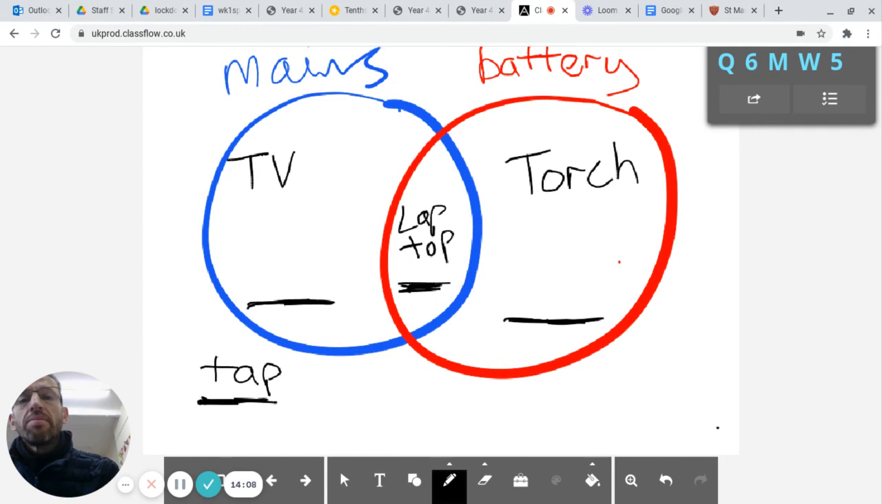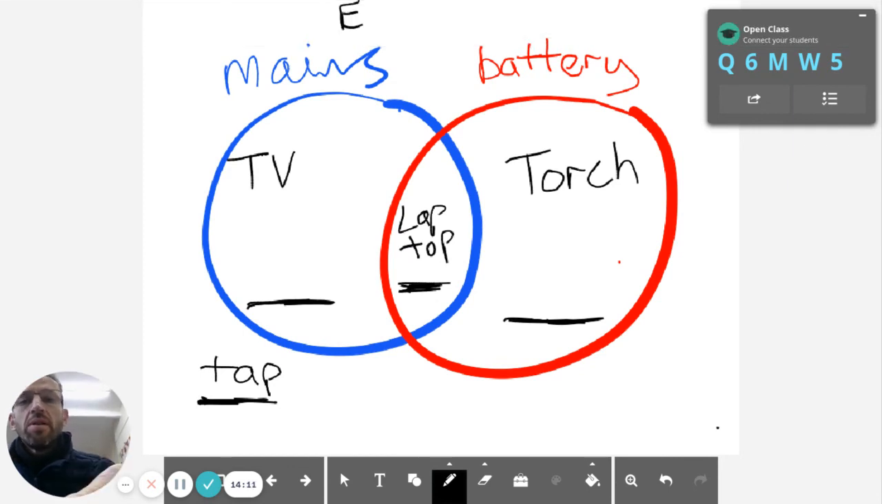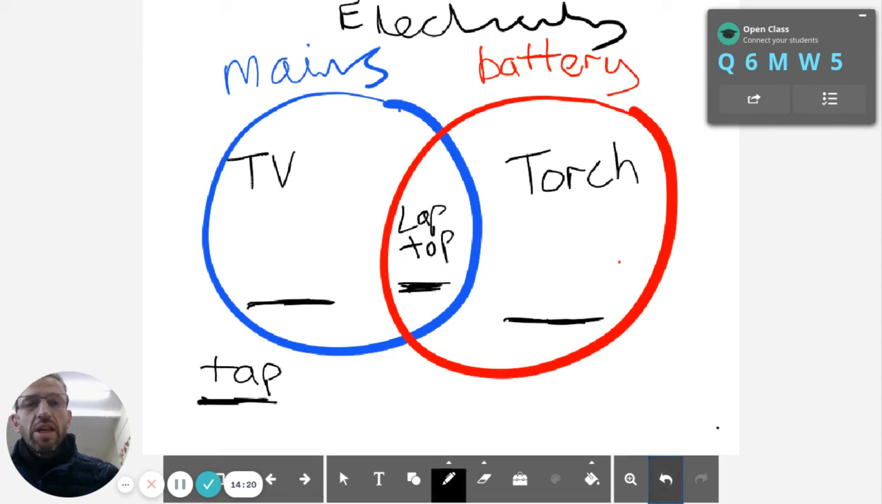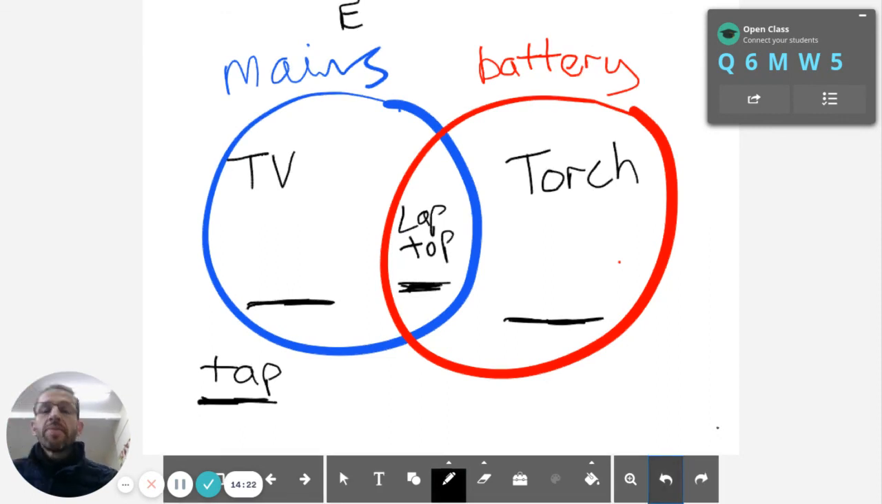In fact, you could probably put a title on it as well. Oh, I didn't want that. Can we lose that, please? Yeah, it doesn't like my joined up handwriting. I'm going to pretend that's not there. Give it a title of electricity.